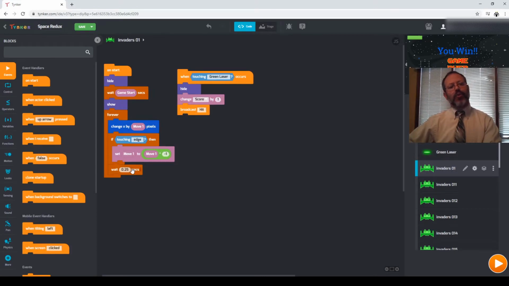And then it waits a quarter of a second and goes back, moves, checks to see if it's touching the edge, waits a quarter of a second, moves, and does that forever. All right. Now, if it is touching the green laser, again, we fired the laser from the ship. If the laser hits this actor, then this ship will hide. It adds 1 to the score, and it broadcasts hit, which goes back to the laser, tells it to disappear and not continue going up the screen, and then broadcast the explosion sound.